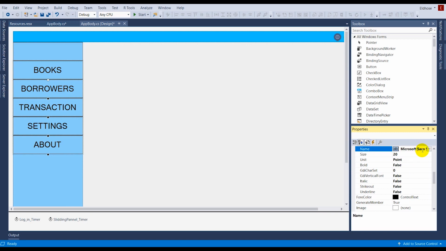If you want, you can also change your font size. There is not much of a problem in that. Anyway, it totally depends on what you would like. For now, I'll just leave it as it is.